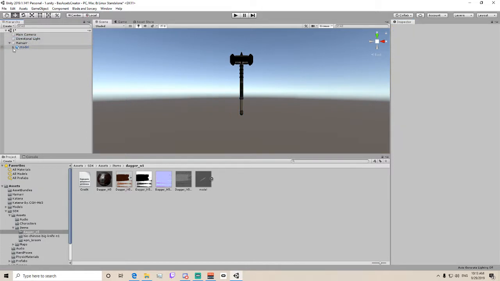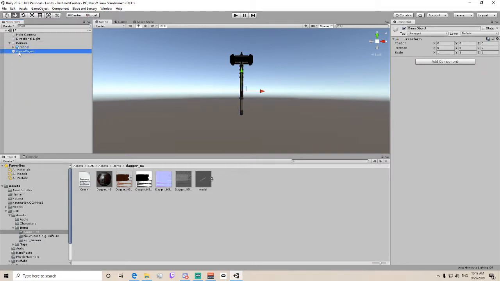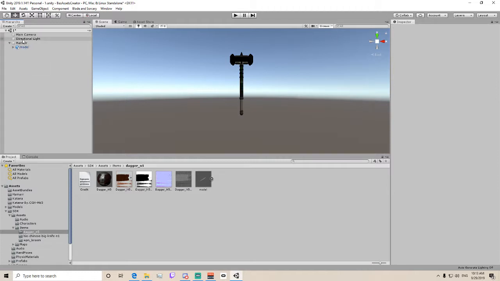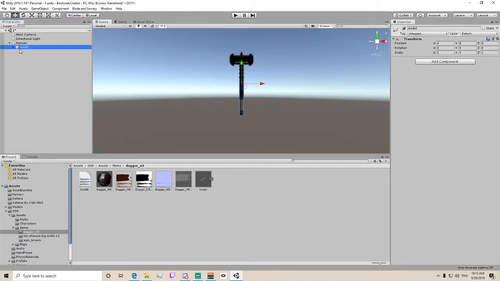Another thing I kind of completely went over: you want to create an empty right here, and then name it whatever you're going to name your weapon, and then put your models under that. You also want to unpack. This is something I completely forget to do every time. You want to unpack your model.